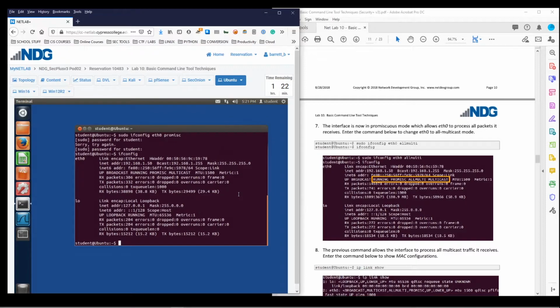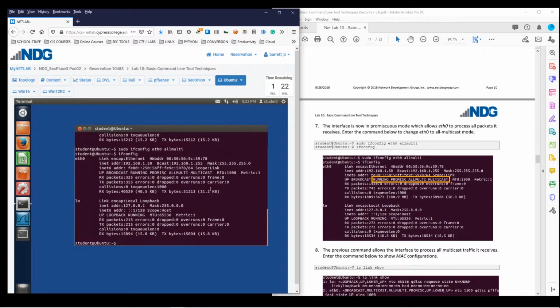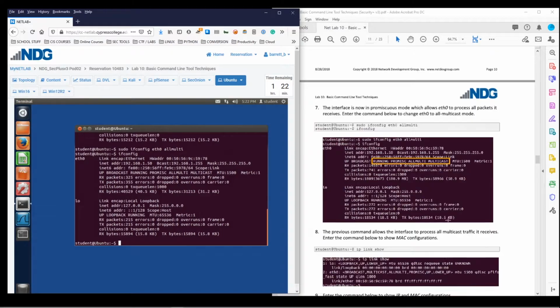And another common command to enable, we're going to do sudo ifconfig eth0 allmulti. So we're going to turn on all multicast mode. And we can do ifconfig again, and we can confirm that allmulti is now enabled. So you're using the ifconfig command to enable. You can use it to disable these things as well.